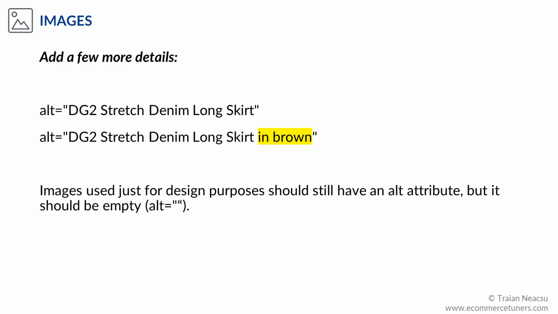However, you can add a few more details by including significant product attributes. Instead of the alt text DG2 stretch denim long skirt, you could use DG2 stretch denim long skirt in brown. Spacer images, 1-pixel GIFs, or other images used just for design purposes should still have an alt attribute, but it should be empty. This is mostly for code validation and cross-browser compatibility.